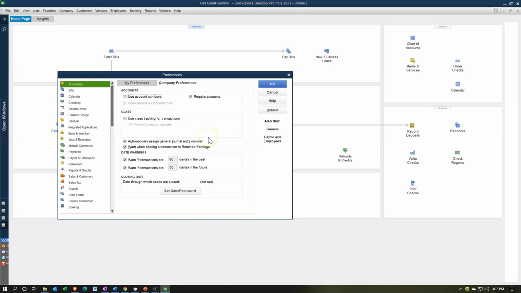We might do a little bit more of it in the future. The default is for the class tracking to be off. And then we have the automatically assigned general journal entry number.